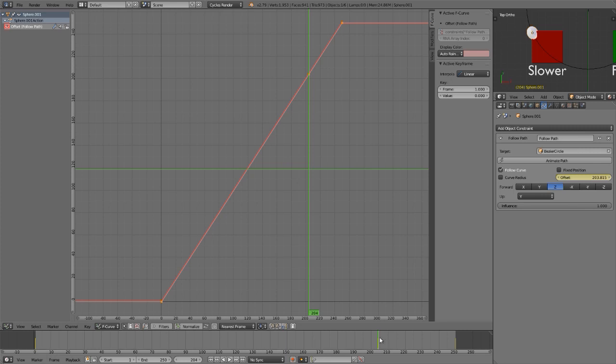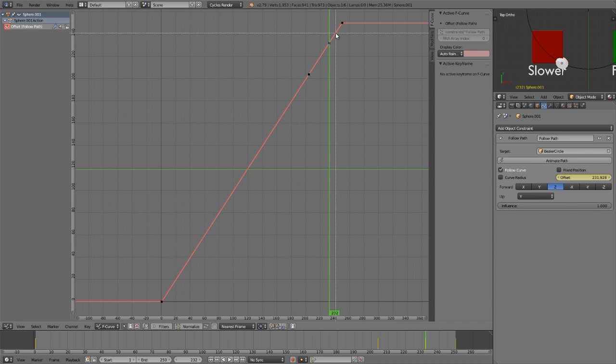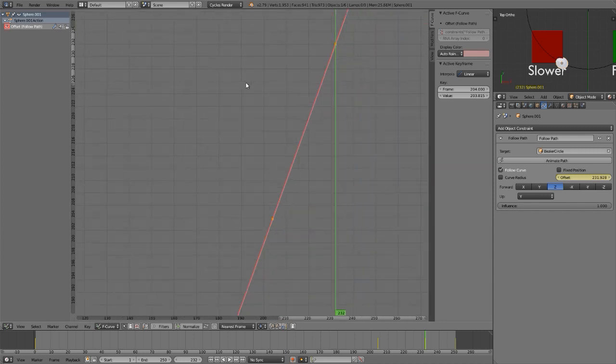Now I'll scrub through the animation and get to the other side of where I want the speed of my object to change. I'll press I again. Now on the graph editor, A, B for shortcut keys, and I'll left click and drag over the two new keyframes. I have two new keyframes that essentially sandwich the area where I want things to go slower.